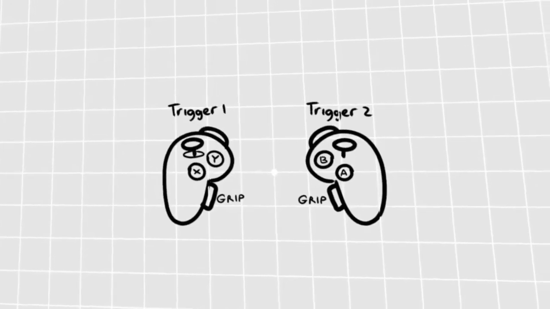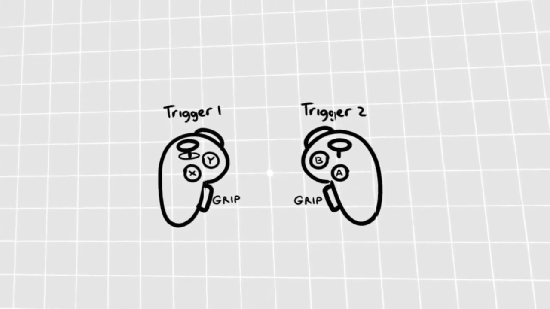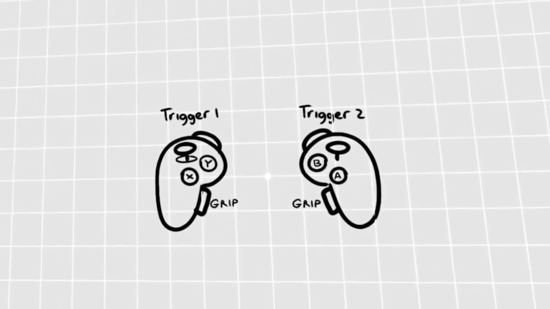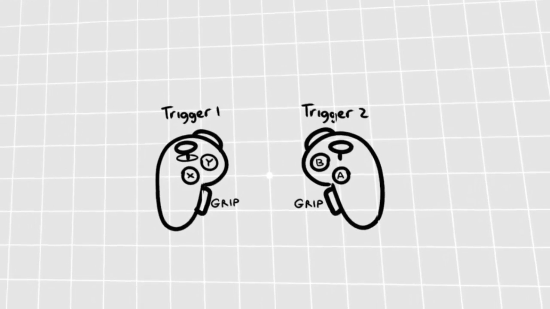Welcome to Quill Basics Part 1. In this video, I'll be teaching you how you can navigate your Quill scene and Quill menus using your Oculus Touch controllers.